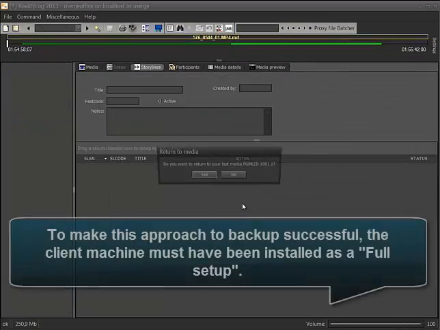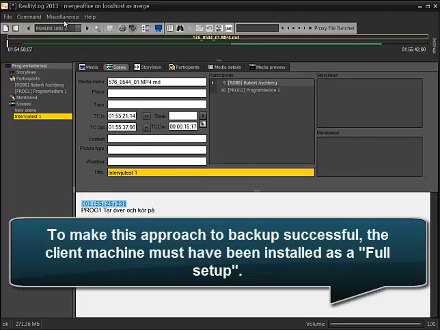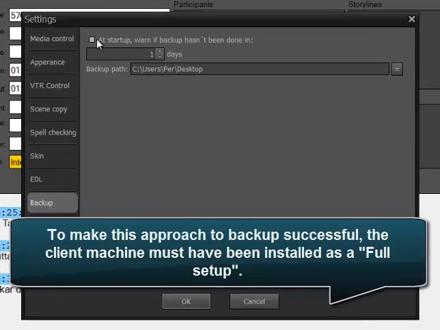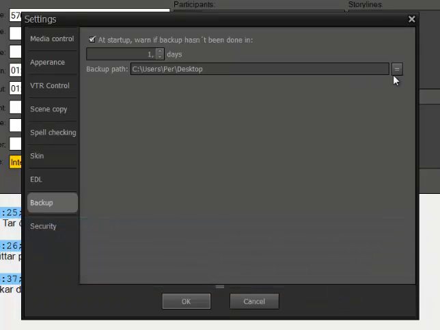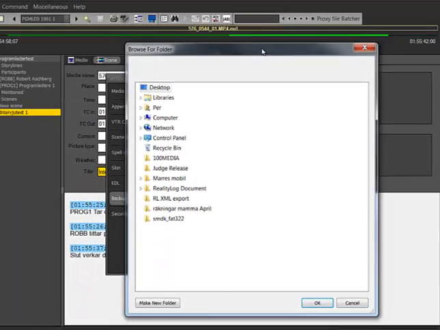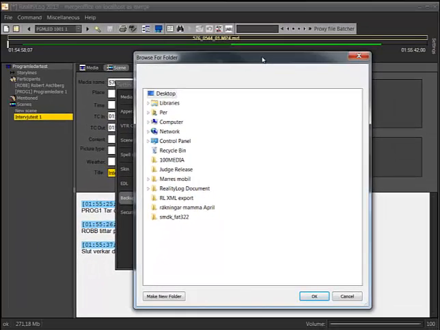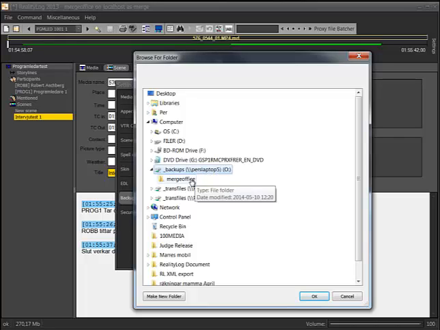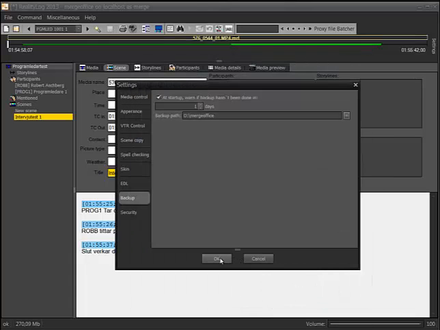So I go into my project and I go to miscellaneous settings, and then I go to backup and I say that at startup warn if backup hasn't been done in, well, 1 day, so every day. And I set a backup path, and setting the backup path you can point to anywhere in your network as long as this machine or this Windows user has access to that. So I just have hooked up a path called O before, and I made a subfolder called merge office, which is the name of this project. I go OK. And that's that.